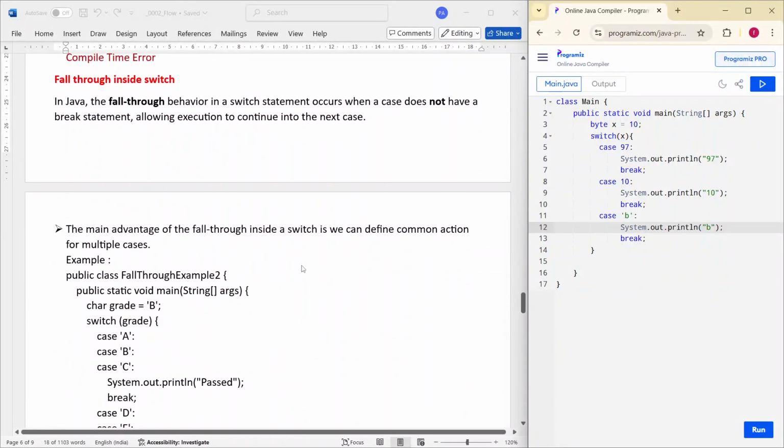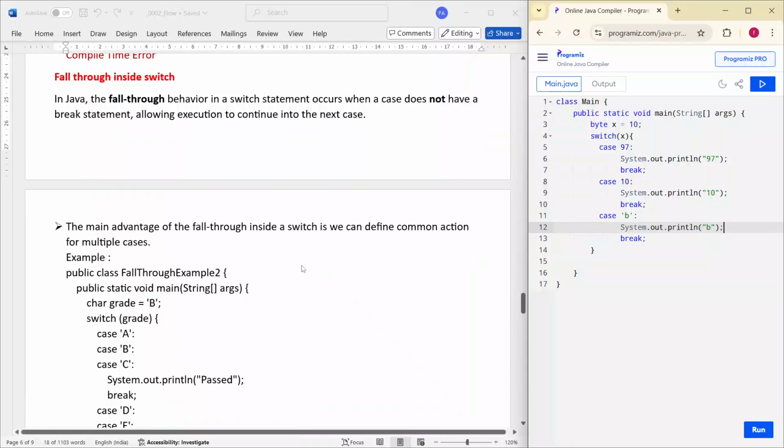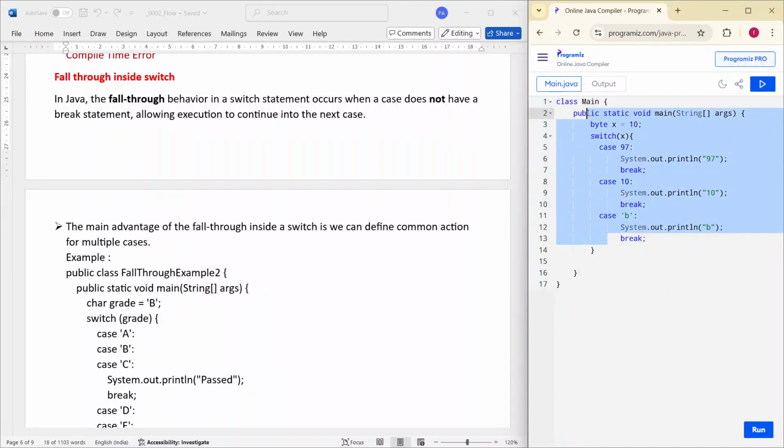Now let's see what fall through is inside switch. In Java, the fall through behavior in a switch statement occurs when a case does not have a break statement, allowing execution to continue into the next case until it reaches a break. For example, here in this example, if I remove the break after case 2, and here I have taken x is equals to 10 and it matched with case 2, the value of case 2 is 10.